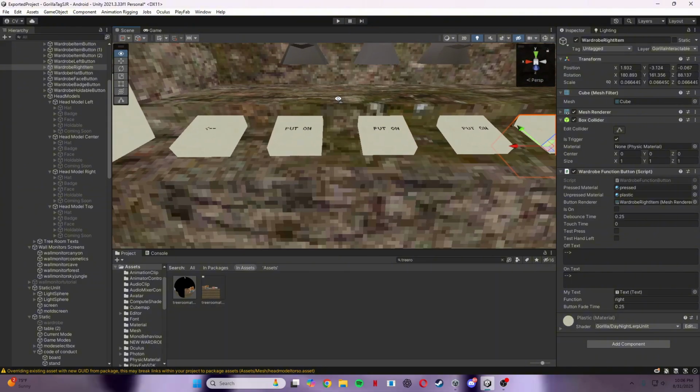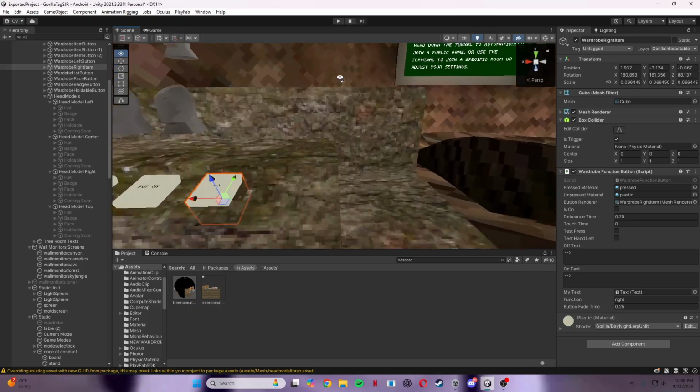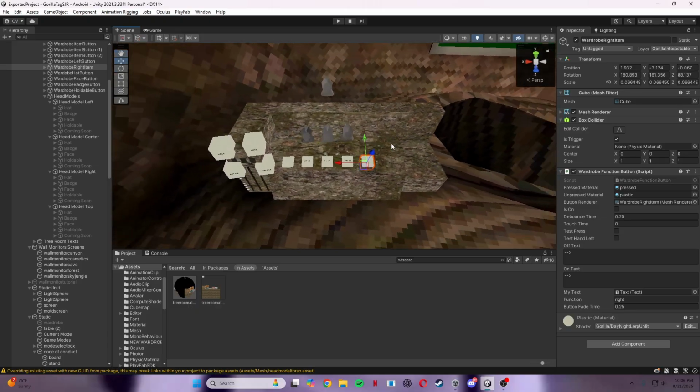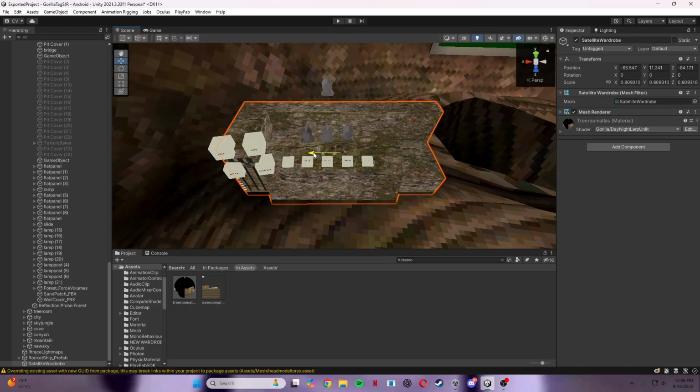Yeah. And then if there is a big chunk of room right here, you may need to move it over.